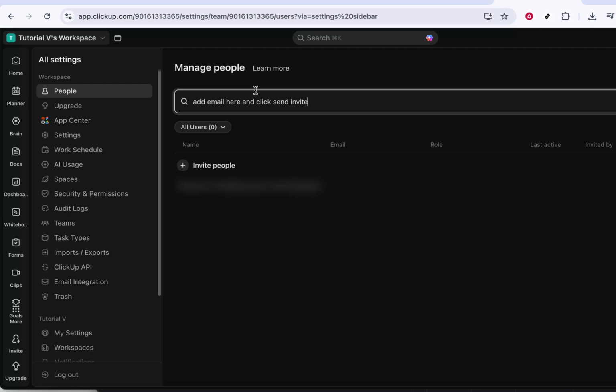Once you've decided your desired method for adding members, and you've either entered the email or hit the Invite People button, it's time to finalize this action by clicking on Send Invite. What happens here is ClickUp will send an official invitation to your team members' email, prompting them to join your workspace. After sending the invite, you might want to ensure everything is in order.